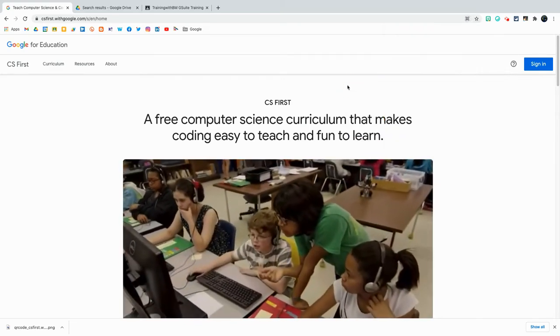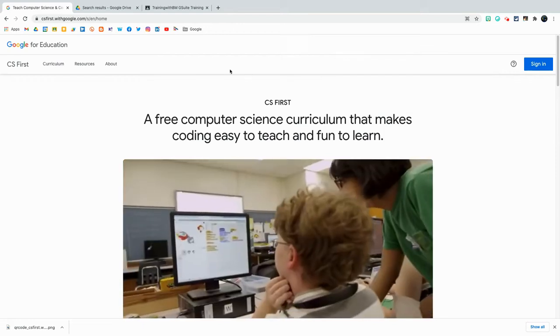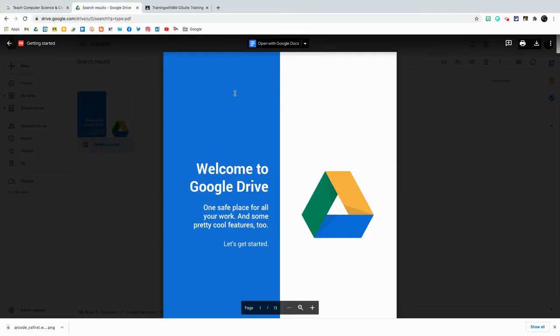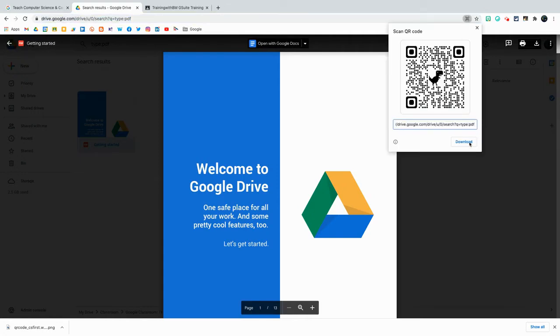Now, this doesn't just apply to websites, it can apply to anything. So it could be, for example, a PDF document in Google Drive. Again, I can click in the bar, go to QR code and download that QR code and give it to anybody that I'd like. But it is worth noting within Google, the sharing settings have to be correct if you're going to share anything like this.